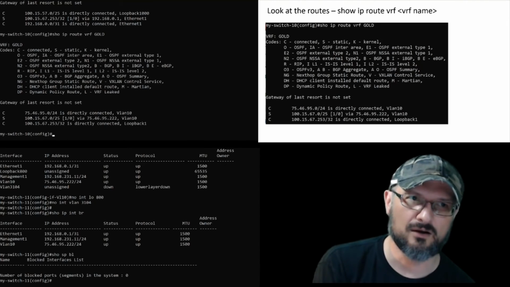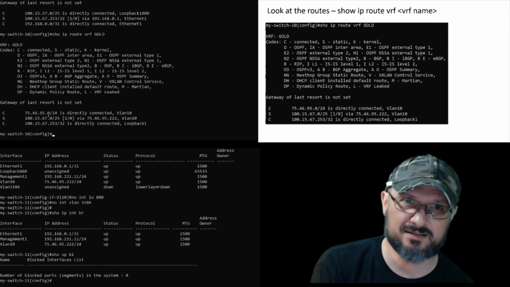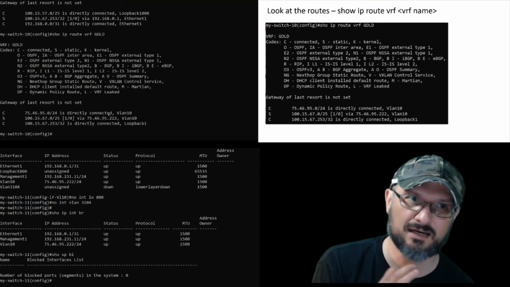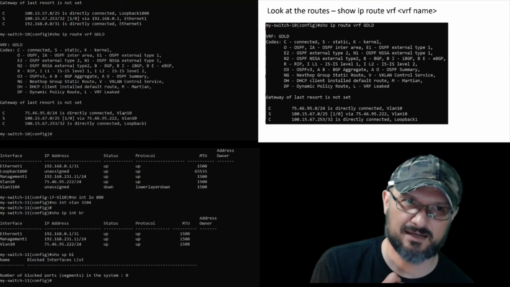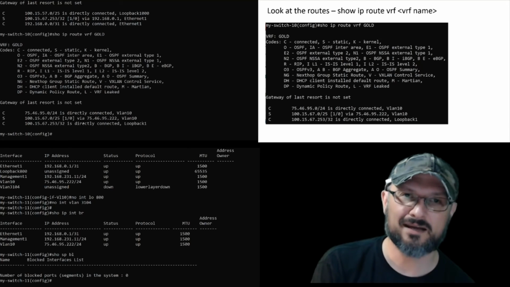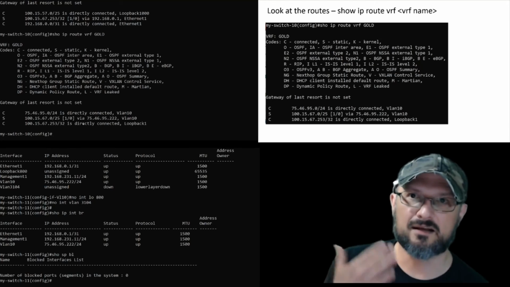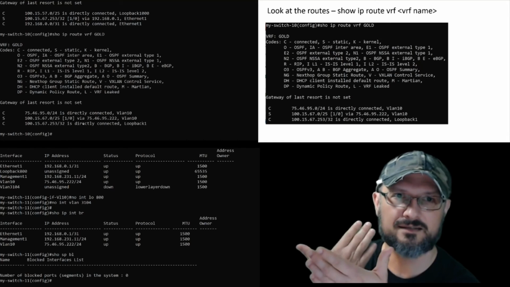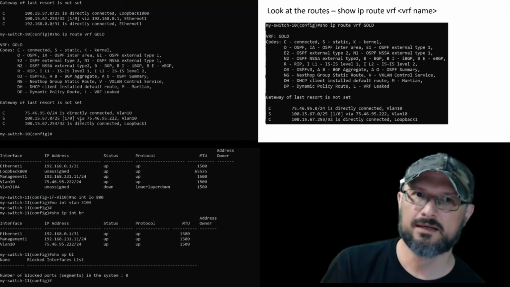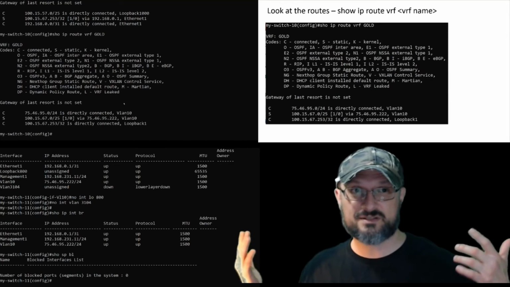It says it right here. 75.46.96.0/24 is directly connected on VLAN 10. So when I typed in the route, it said, oh, this is the way you've got to go across VLAN 10 because it's connected. Connected, connected, connected. Very important. Now, it'll let you type in a silly route.